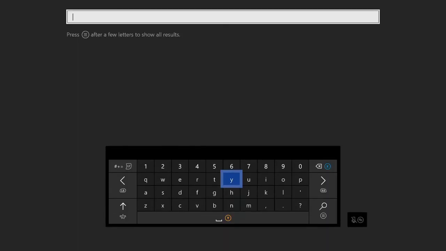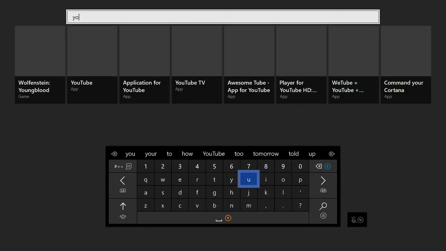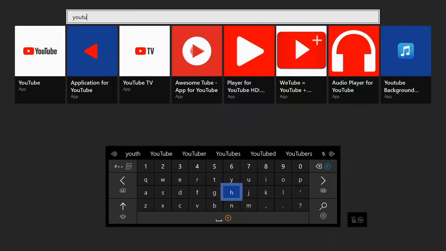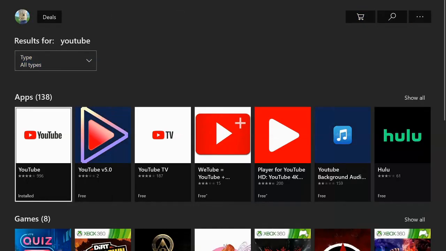And from here, we will have to type in YouTube. Now, there's a couple different applications. But let's go ahead and get the official YouTube application. And it'll look like this. I already have it installed. But as you can see, there's a bunch of different YouTube applications.